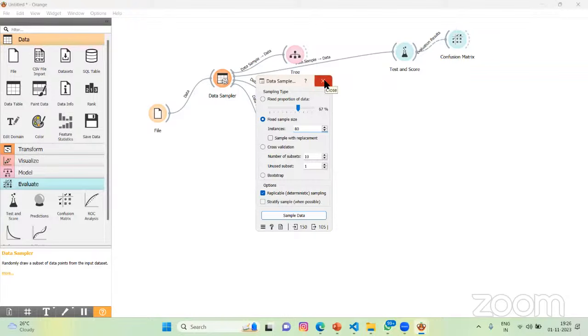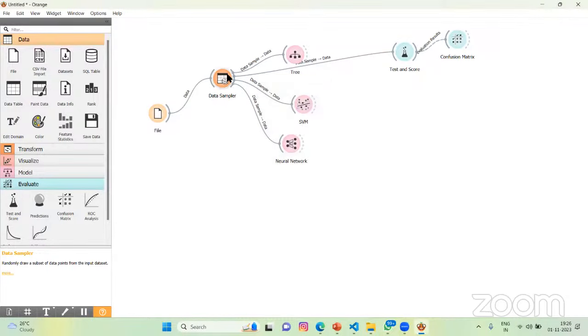Okay. So this choice is taken randomly by the algorithm itself. Here it is a built-in GUI. The Orange tool is a built-in GUI, so you need not write the algorithm. The algorithm is already written and it has a built-in GUI.